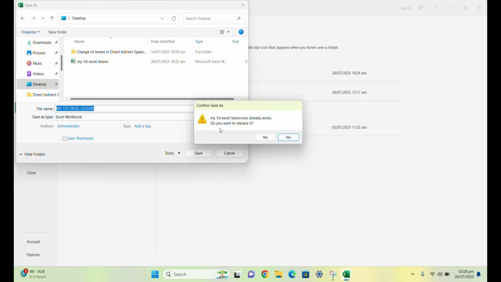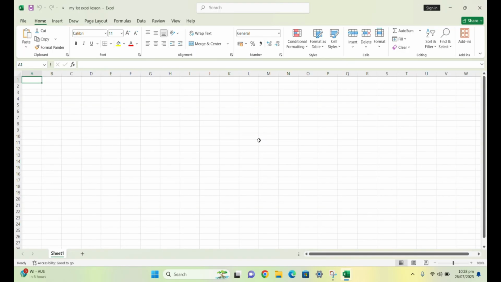I have made already a file with this name. Save As is asking, do you want to replace it? Yes. If no, then you can rename your file and save it again. I want to replace the already existing file. I click Yes. Now the file I have saved, I can open it again.